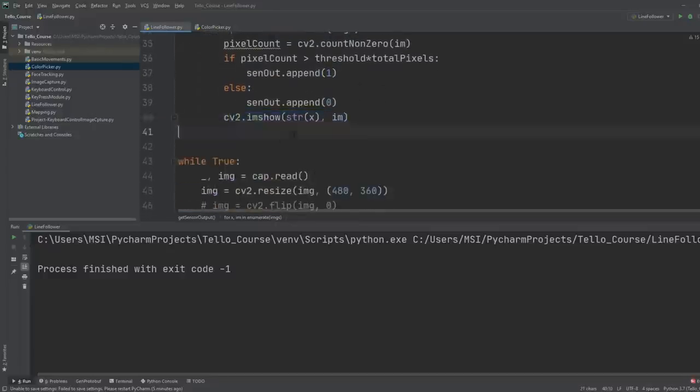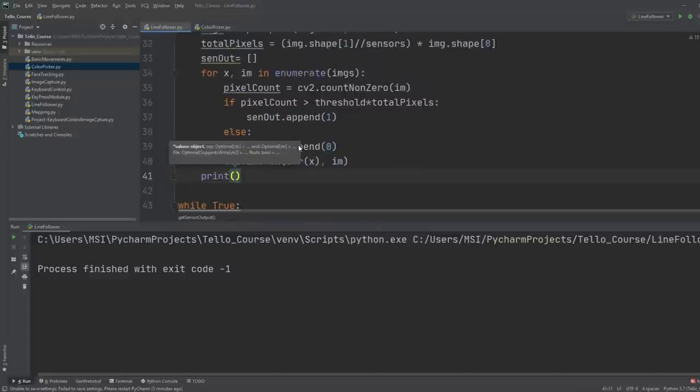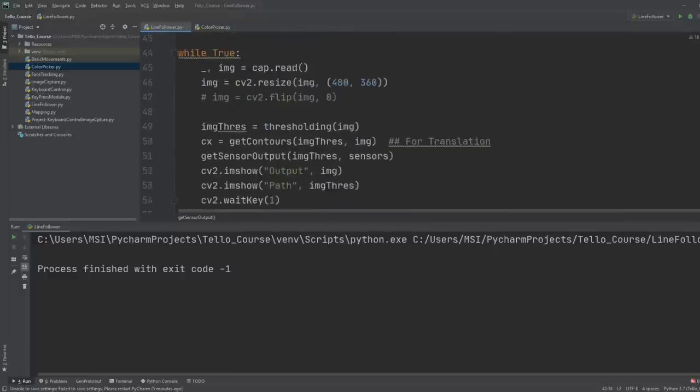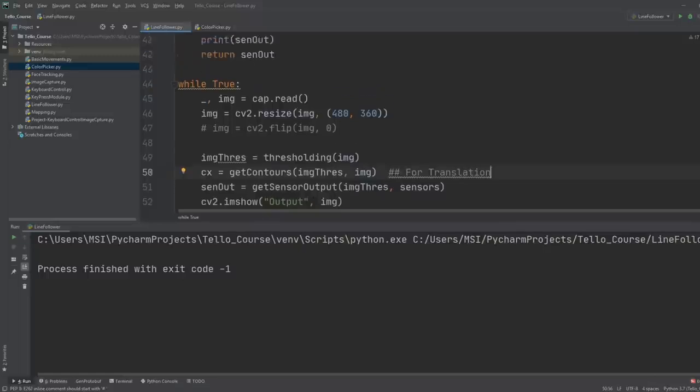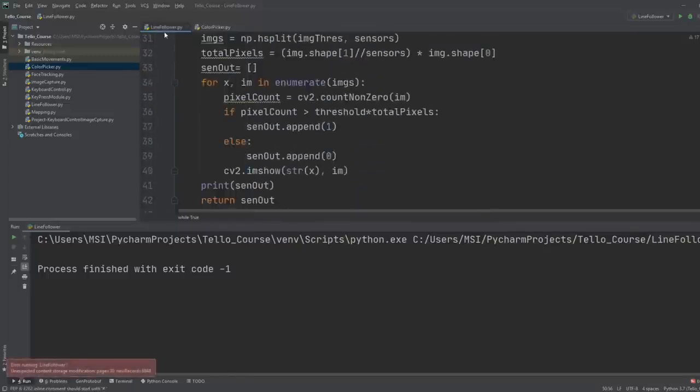So let me print this out and show you how it looks like. So print, let's say our sensor out, and we can return our sensor out, and we can unpack it here like this. Okay, so let's run this and see if it works fine. What are the values that we get?